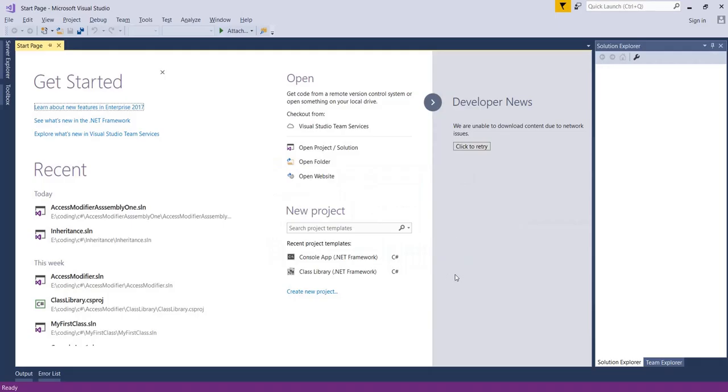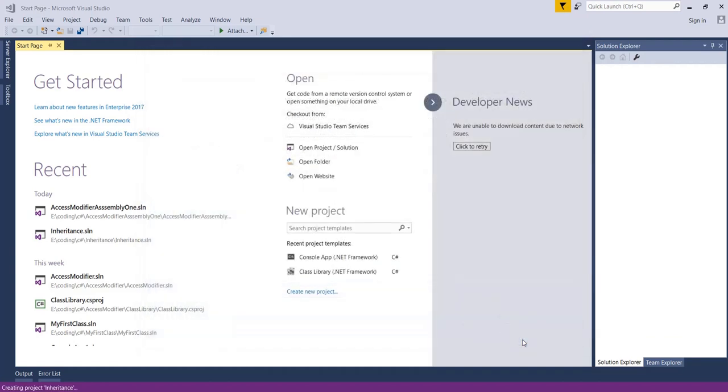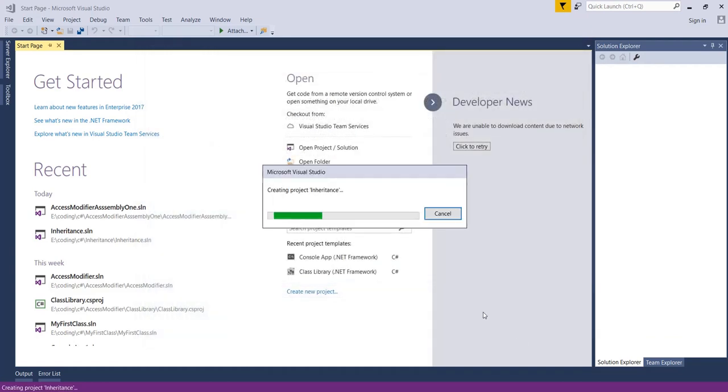Okay, so switch to Visual Studio and I will create a new console application by pressing Control Shift N. Select console app, give the name of the application project. I will give it the name inheritance and then click on OK. Now it will create our inheritance project.